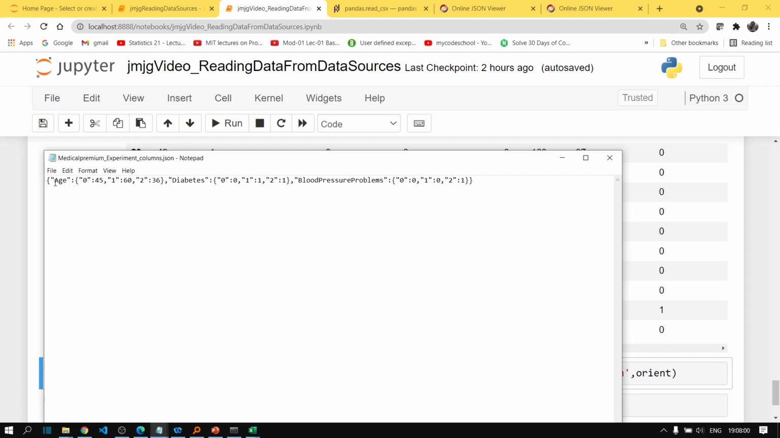You look at this object, if you consider this as a dictionary, these are the keys of the dictionary, right? Age, diabetes and blood pressure problems, these are the three keys of the dictionary. If you have gone through my Python playlist, I have discussed in detail what are keys and what are values in a dictionary. So these are the three keys of the dictionary, right?